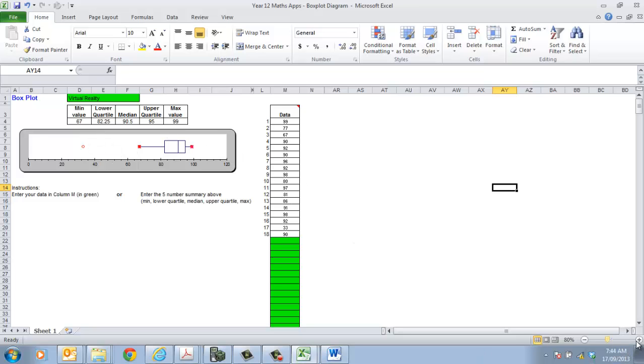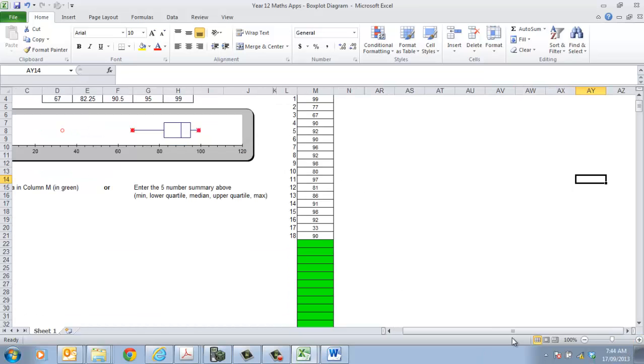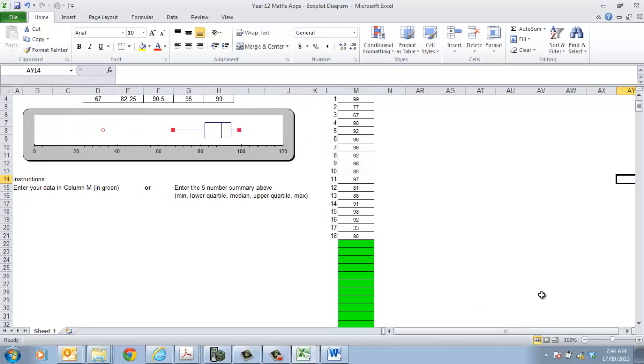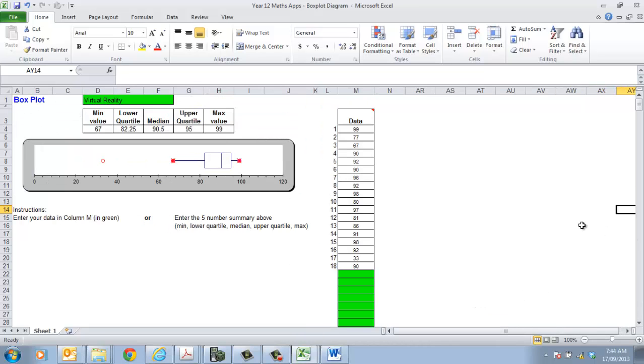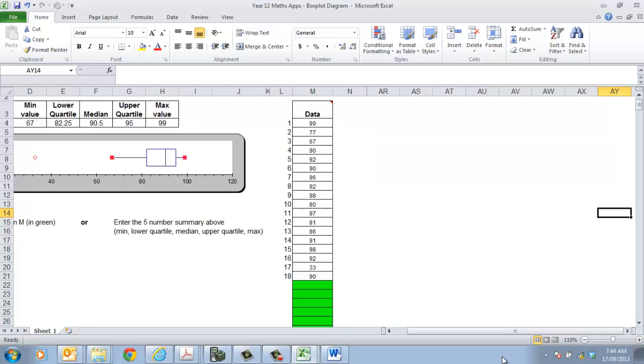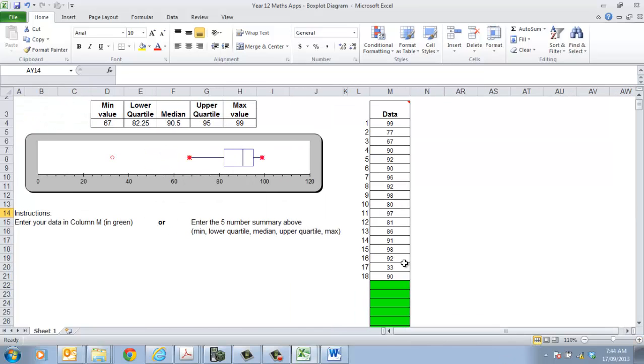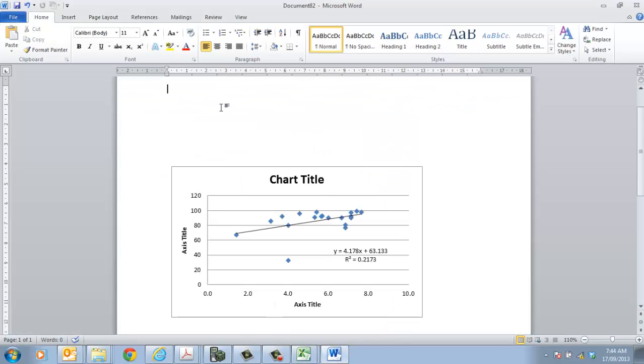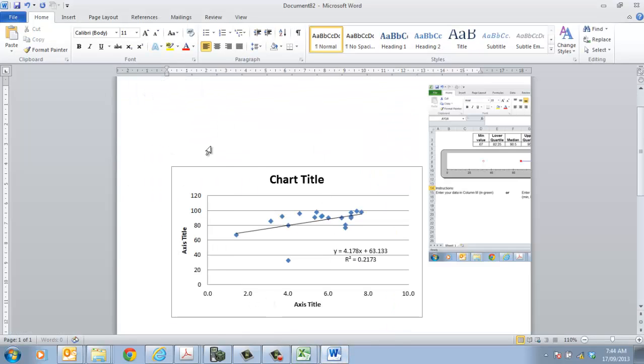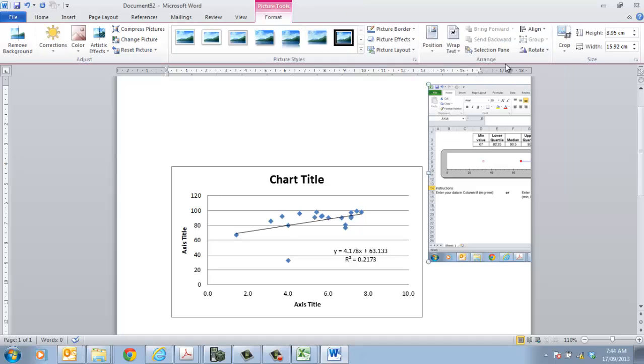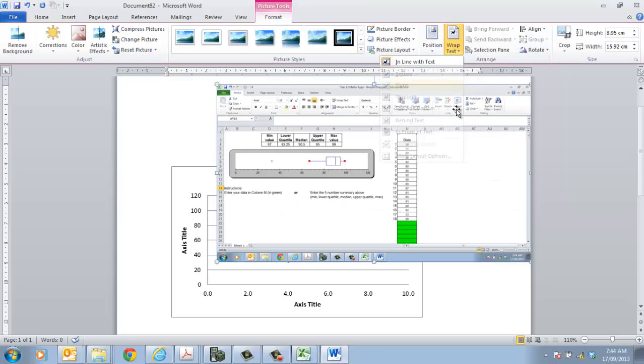So what I would suggest you do here, because you're really only interested in the box and whisker plot part of it, is just blowing up a little bit and then doing a print screen. Alright, so if I do a print screen, then I can actually paste that again into Word, double click on that, make it tight, and then I can crop that.